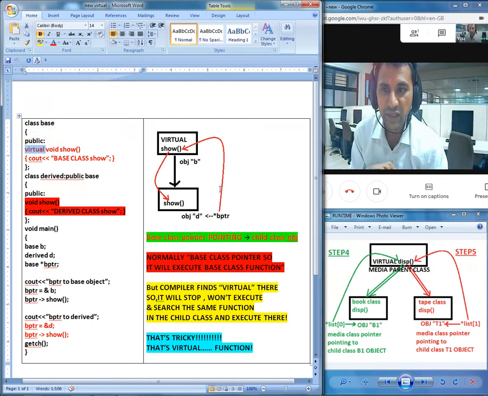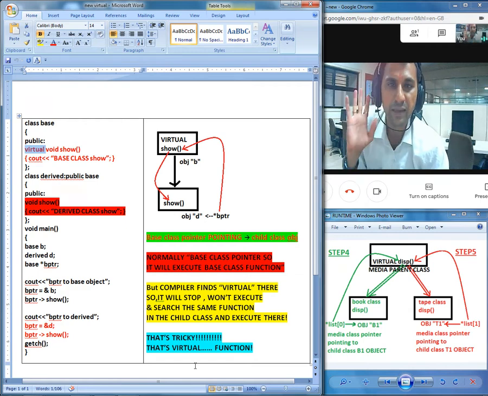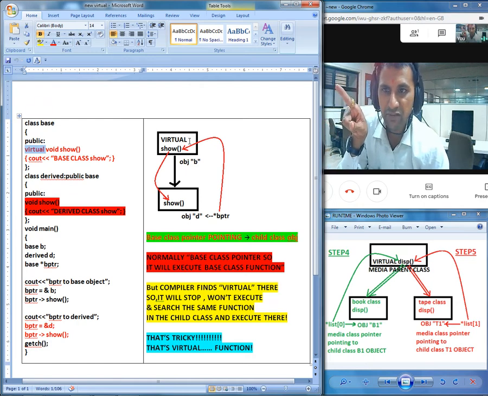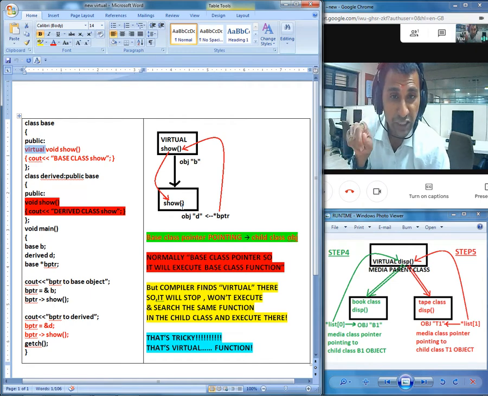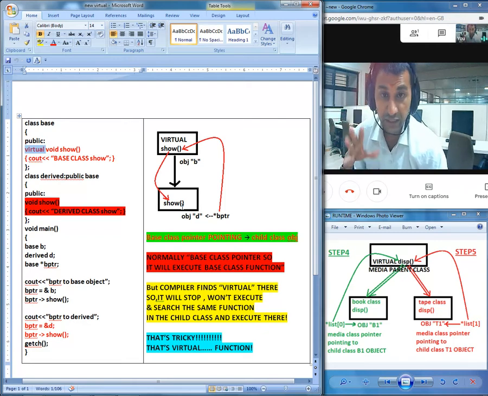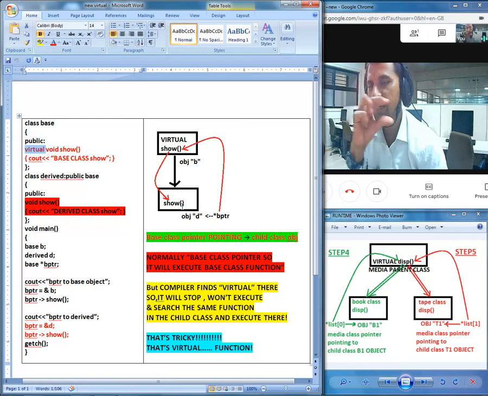Refer to the diagram, refer to the explanations, and you will find the same thing happening. The base class pointer goes to the base class show function, but finds virtual there, jumps down to the child class, finds the show function and executes it. There is something beyond the normal scenario. All right, so that is a virtual function. That is normally the execution of virtual. Hopefully you are clear with this concept, this tiny little program.